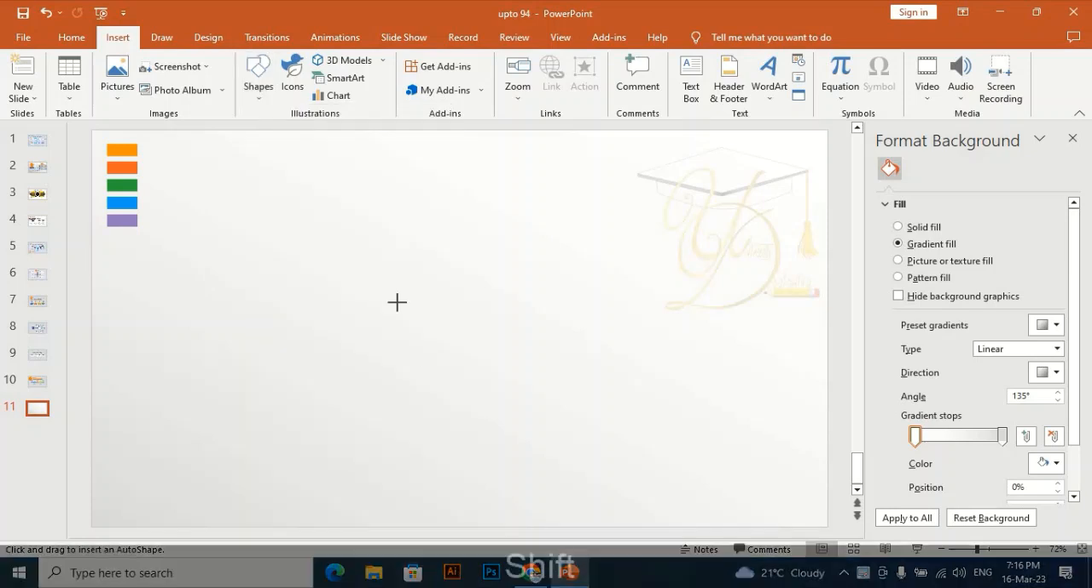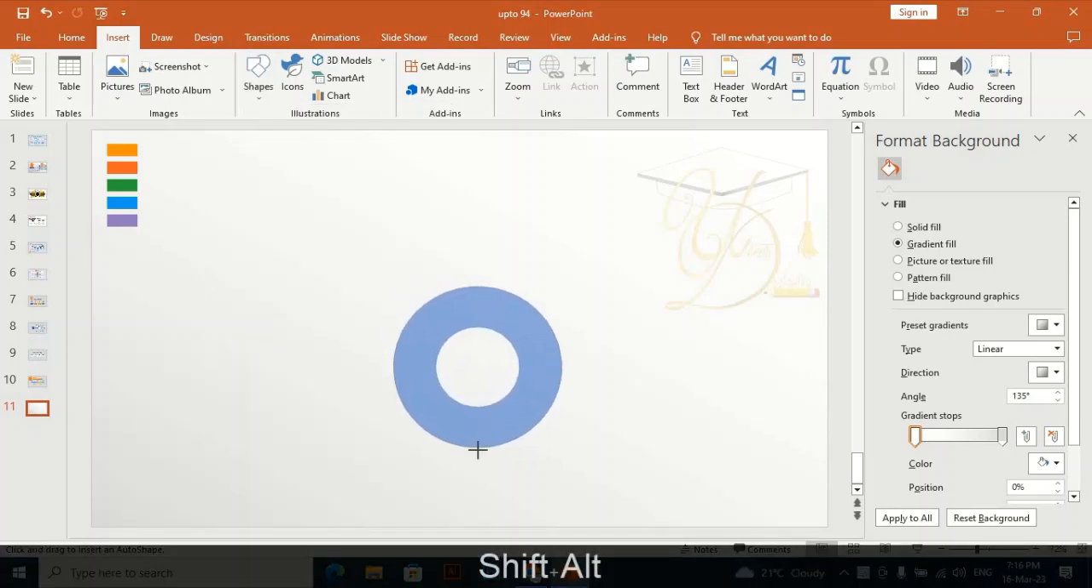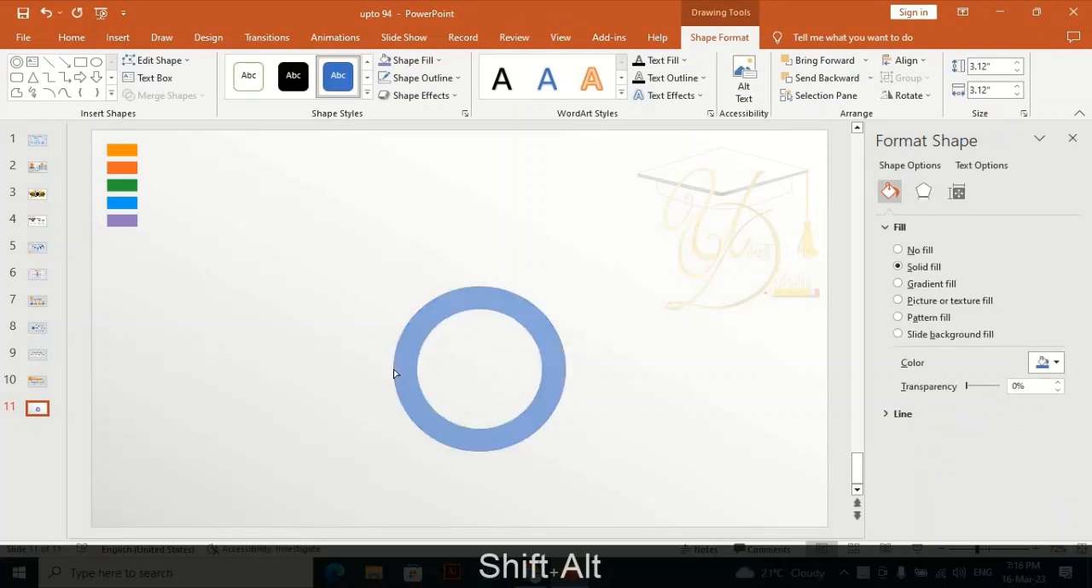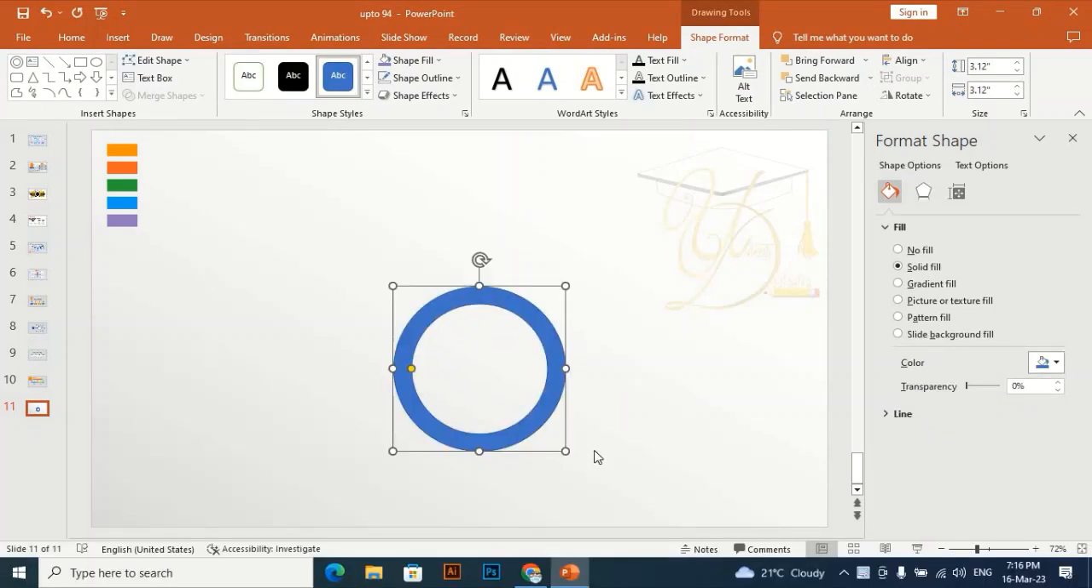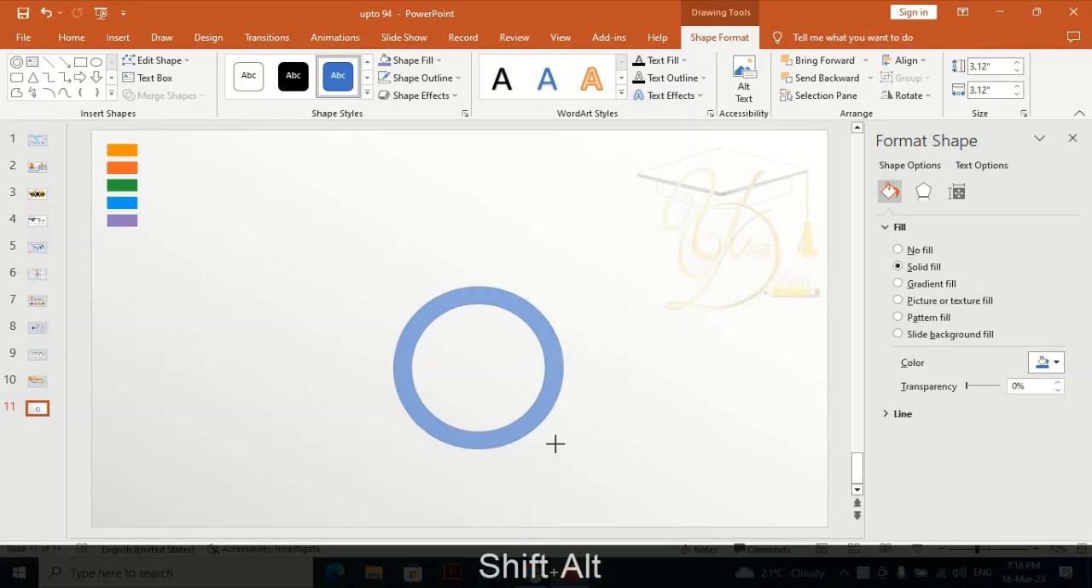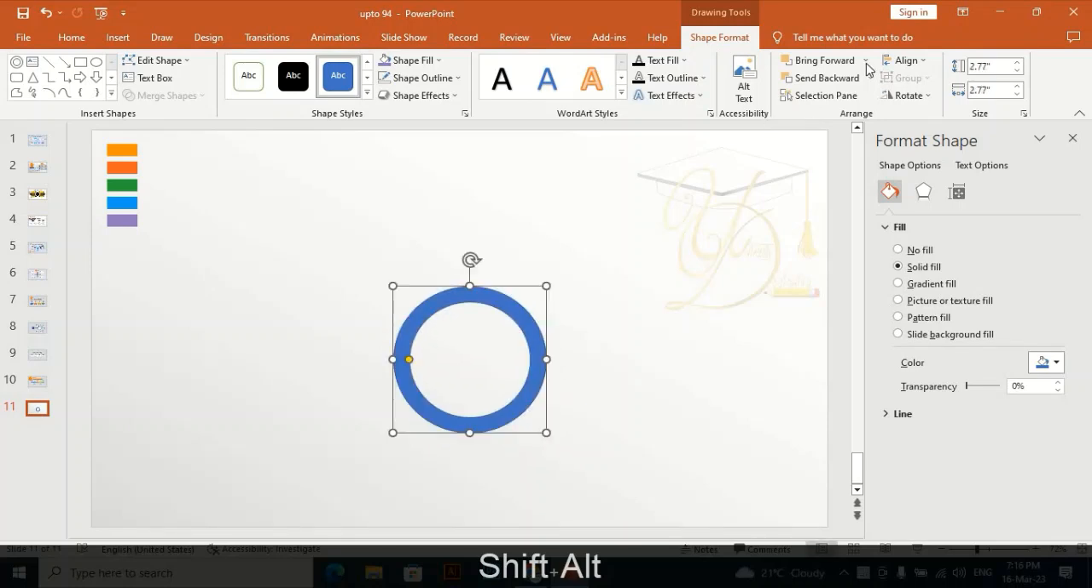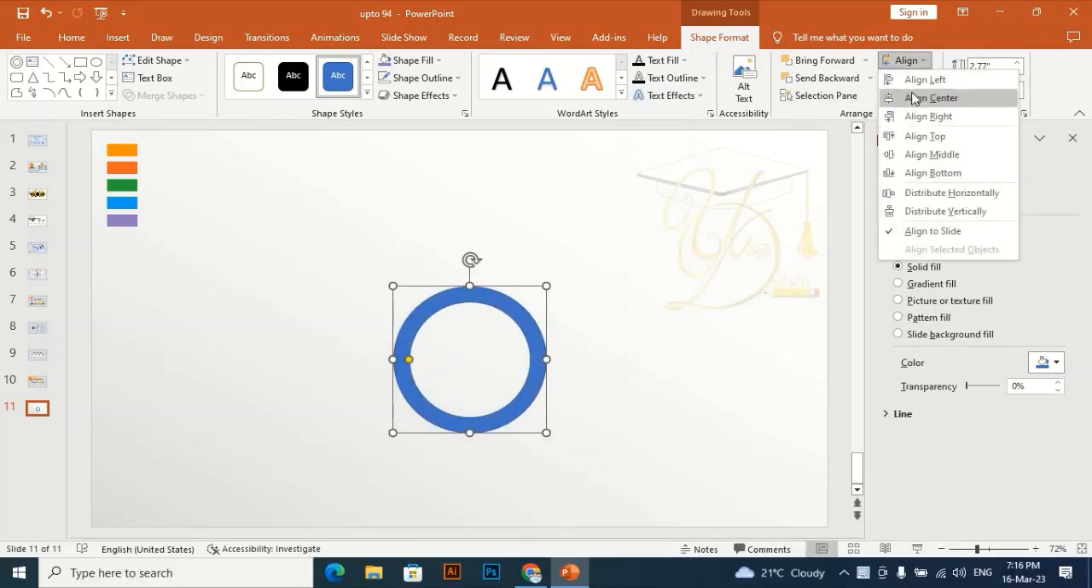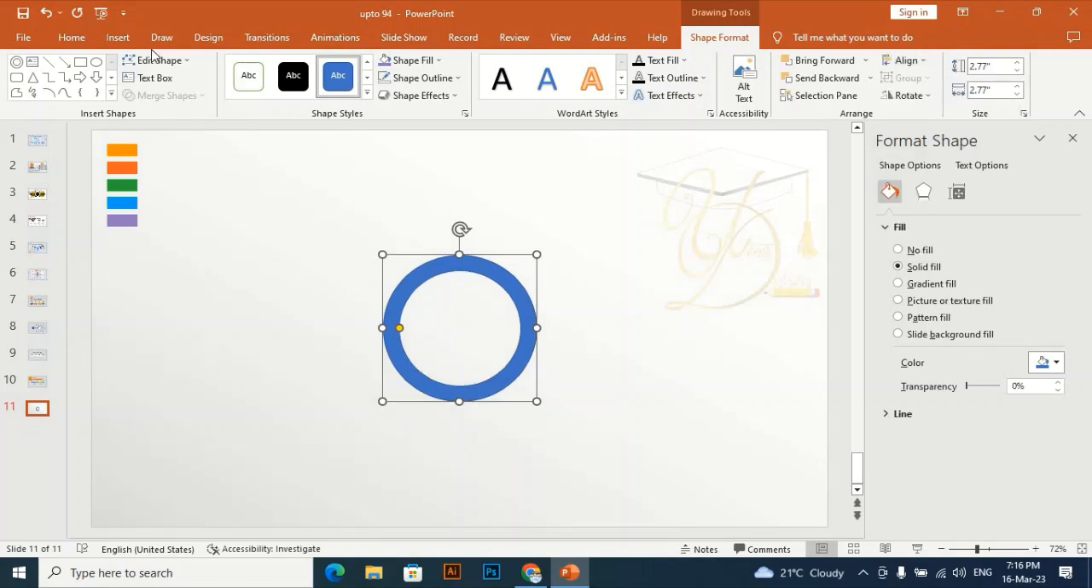Let me take this half hollow shape and drag the hollow shape by holding Shift and Alt, and make it a little bit thinner. Okay, I'm going to make it a little bit smaller. I need a smaller size, so I'm going to align center and align middle.